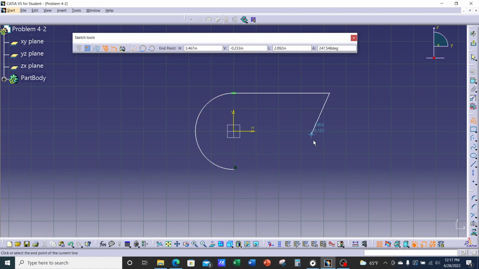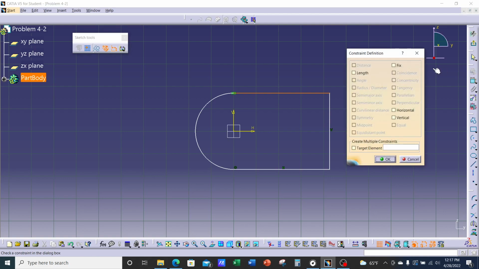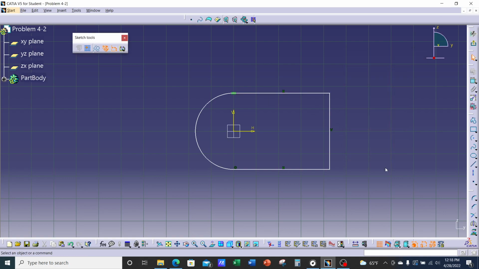I'm going to ignore the slot that's in this area. Now I can exit. Let me click in space to deselect. Notice it did create a horizontal constraint and a vertical, but it didn't create the one up here. Maybe for you it did create it; for me it did not. So let me apply a horizontal constraint. There it is.